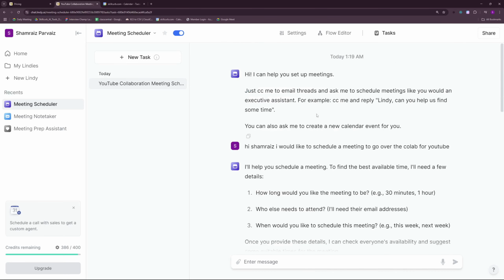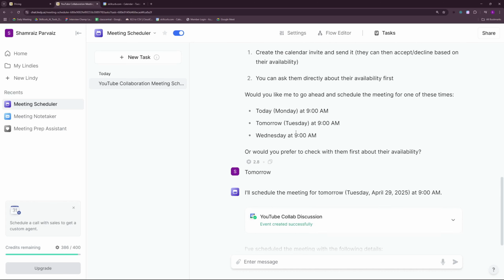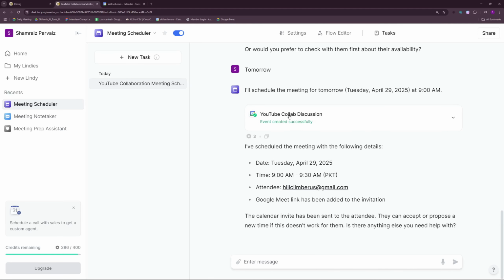Usually this is hidden, but this is what it does at the back. And once it is done with that, it's going to ask me if I want it today, tomorrow, or Wednesday, because those are my available slots. So I chose tomorrow, and it set up the meeting for tomorrow and even generated an email and sent that to my customer right over here.